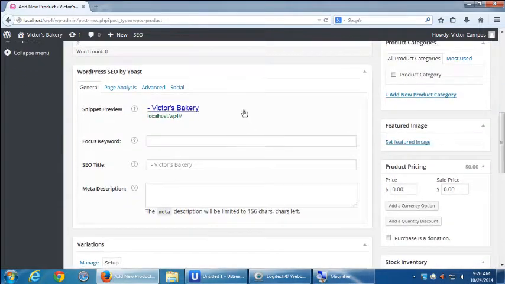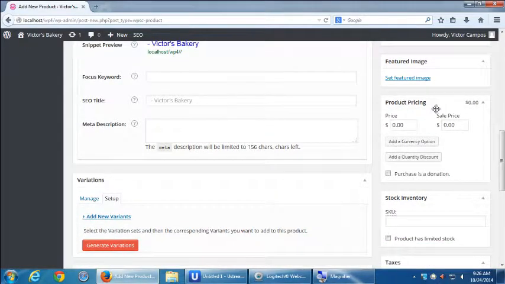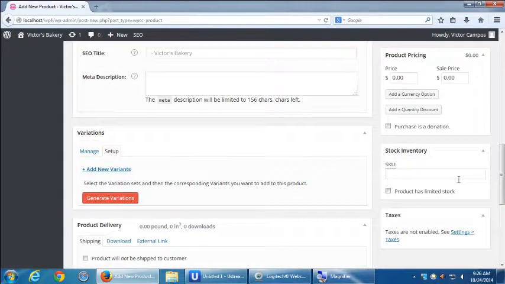Because we've installed the Yoast SEO plugin previously, we've got a little SEO section to work with. We've got featured image that's been there before, but here's some of the new stuff. Product pricing. Here's where we can select what is our default price, and if we're having a sale, we can put in that price as well. We have SKU, stock control unit, I think it stands for.